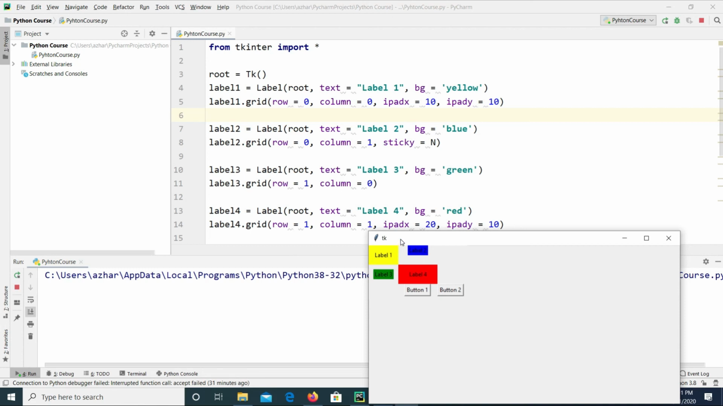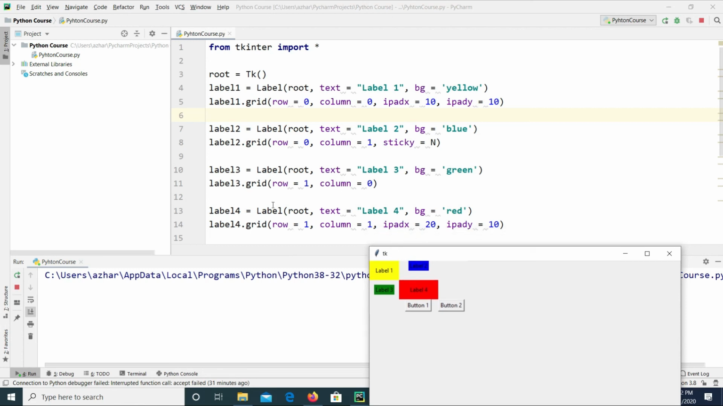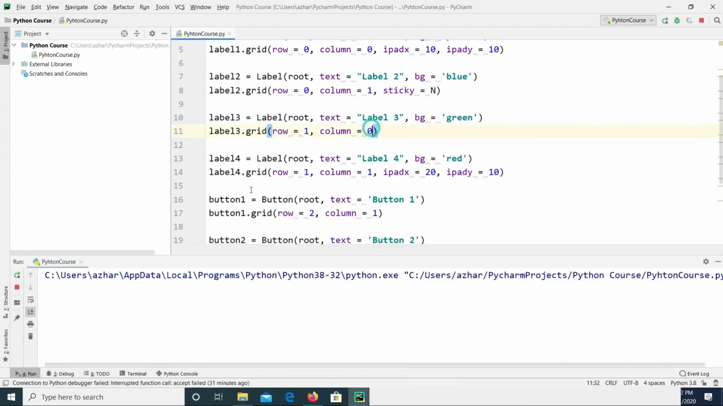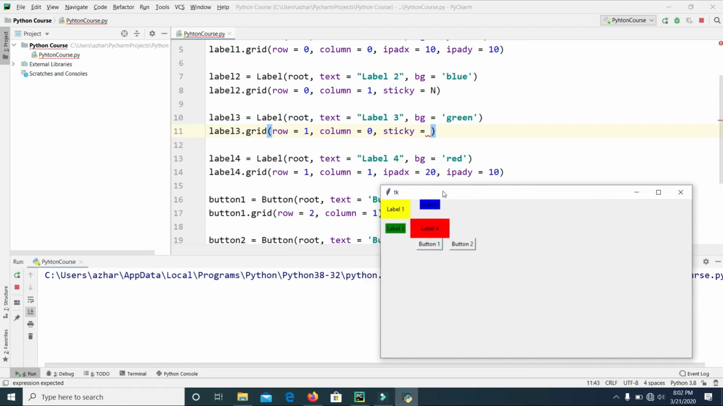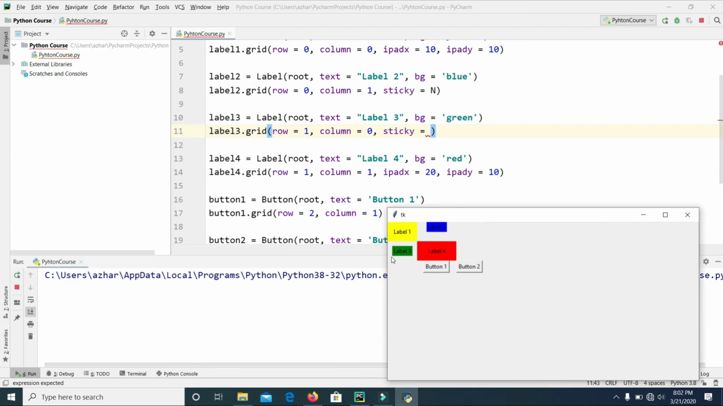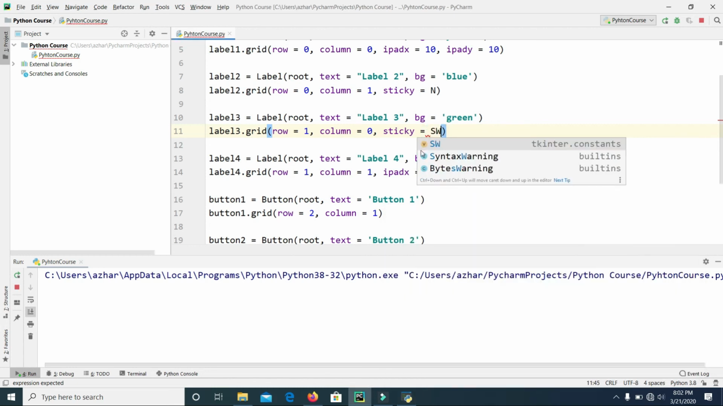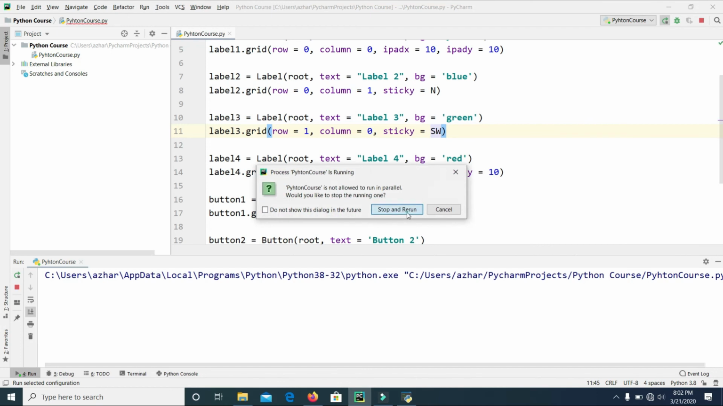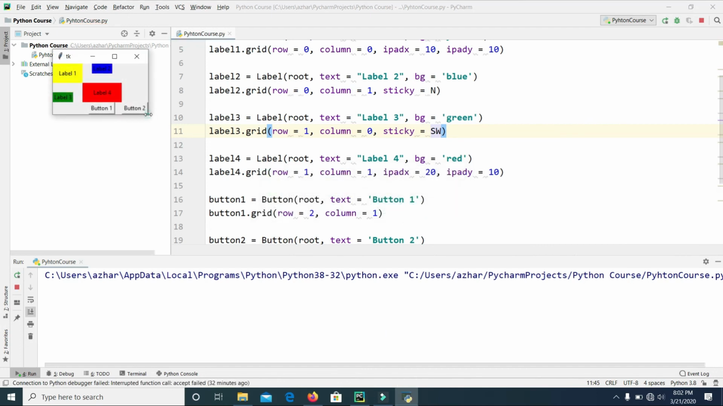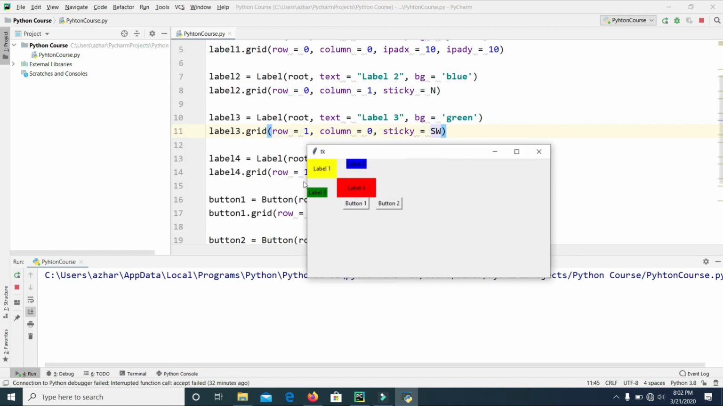Now let's change the sticky direction of label 3. Here I will add sticky, and for example, this direction I want it to be at this corner, so it will be southwest. I will set it to SW, means southwest. Let's run it again. So here, as you can see, it is at the bottom left side of the cell.